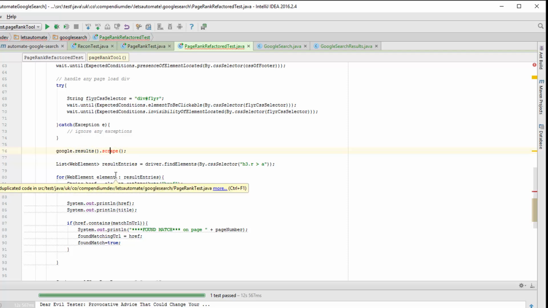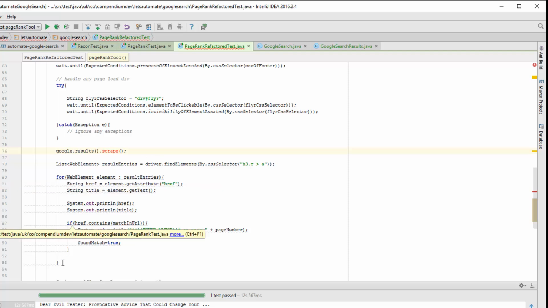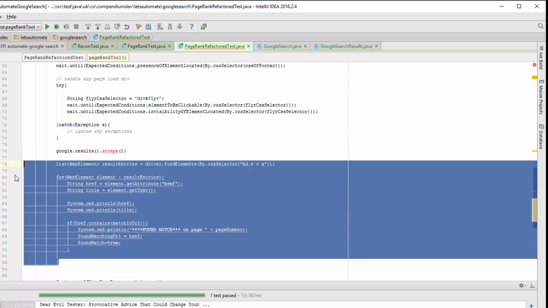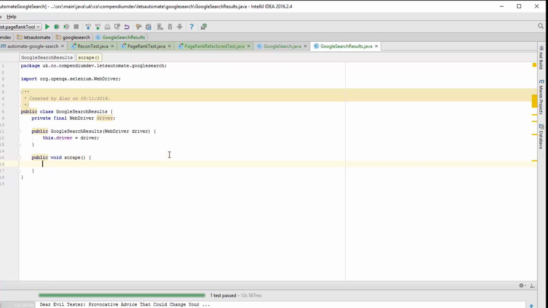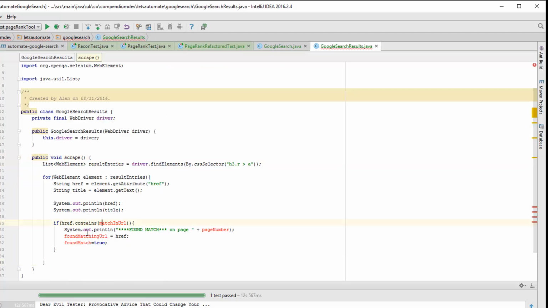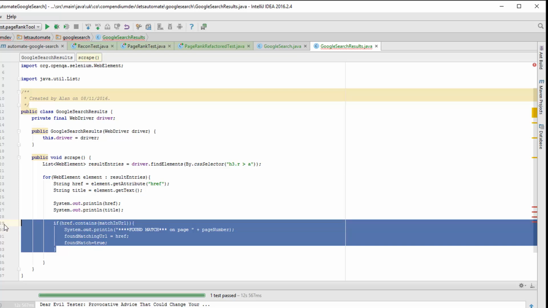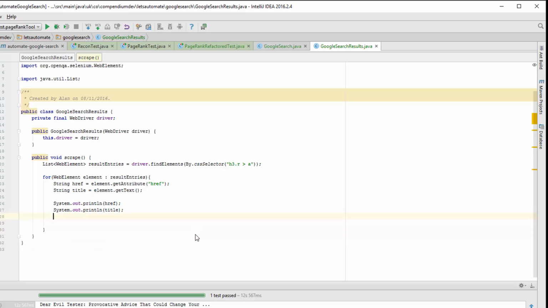Okay, so then we need to implement the scrape mechanism. The scrape mechanism is going to be very like this, but instead of returning the result entries directly, it's going to return the result entries, loop over them, and construct the list of domain objects that we want. So I'm just going to copy this for the moment. We don't want any of this matching stuff, because that's still going to be done in the test.